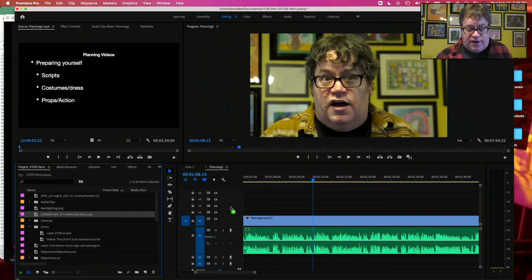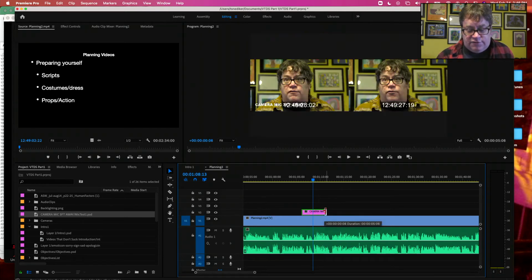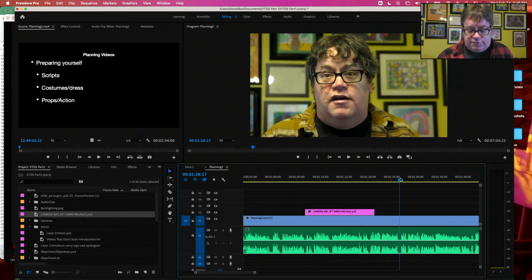Here I have a text file here, and you just drag it into the timeline where it needs to go. And there you go. Now we have camera mic 3 feet away over the screen. You can change the length of it. You just want to make sure it comes in at the time you want. We're going to set it to come in right here when I start speaking, and to stop right here where I stop speaking. And so now we stretch it out to the duration of that, and it'll tell you how long that was. You can drag multiple elements on top of that.